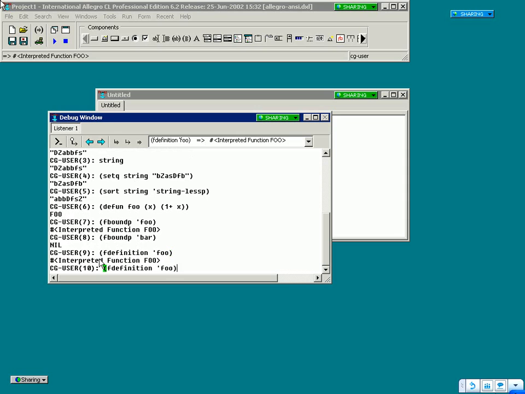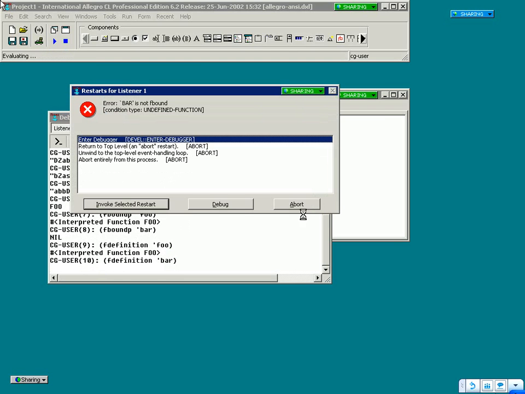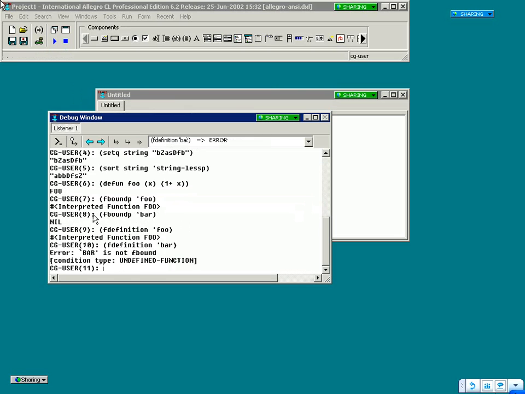Now, what about fdefinition of bar? I don't actually know the answer. The question is, is it going to return nil or is it going to signal an error? And the answer is it signals an error. So the difference you see here is the important thing about fboundp. It doesn't signal an error if there's no definition on the symbol which is passed as an argument. But fdefinition assumes that the symbol you're passing it does have a function definition.